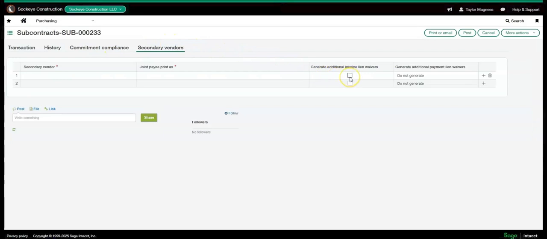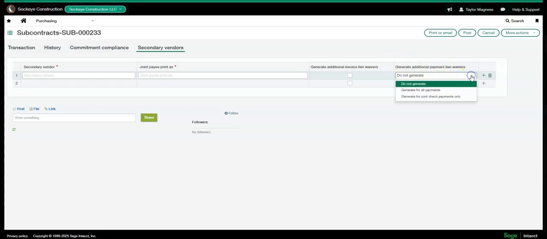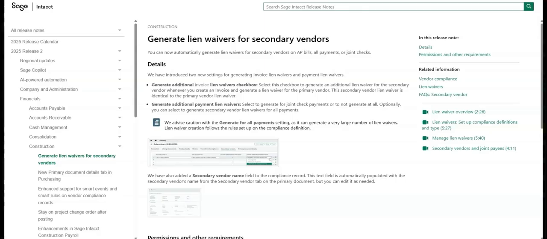One for generating an additional invoice lien waiver, which if selected will automatically generate a second duplicate lien waiver vendor compliance record at the point invoices are generated or converted off of this commitment. The second is if we want lien waivers auto-generated at the point of AP bill payment. There are a couple of different options for this. As we can see here, Sage does caution against using the generate for all payments setting, given it can generate a pretty large number of lien waiver records as you'd expect. If you'd like more information on actual setup of vendor compliance or maybe just a general overview, there are several videos highlighted on the right side of the release note here.